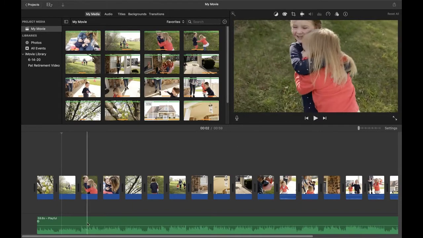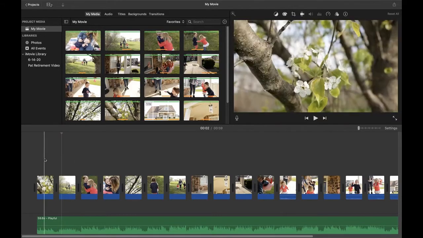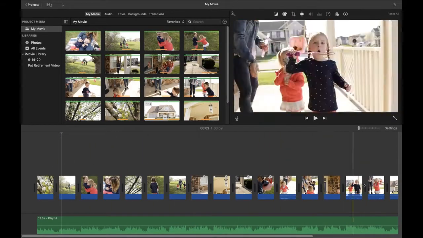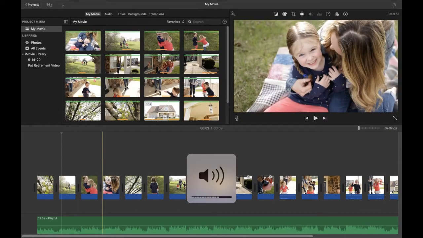And I just want to make sure that the clips are transitioning kind of on the beat of the music. So I'm going to go through and do that for all of my clips, and you can watch along as I adjust these. So I'm going to turn down the volume just a little bit.